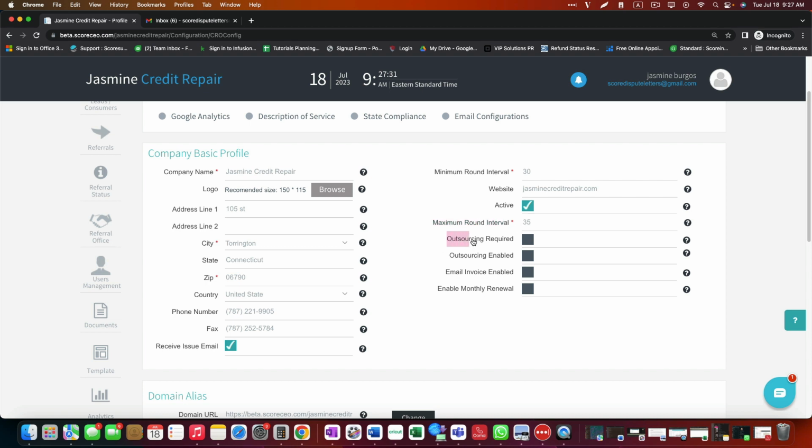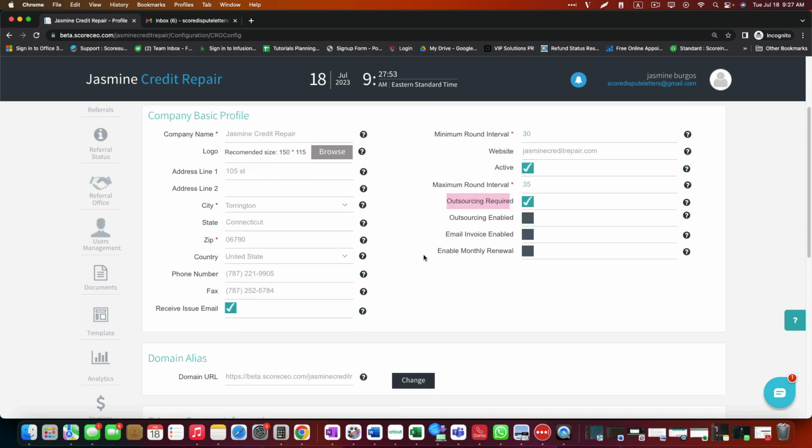If you are interested in our outsourcing program, you may select the outsourcing required option. This will trigger a notification to our outsourcing team to let them know you are interested in the outsourcing program. If you want more information about our outsourcing program, please visit our website or speak to your sales representative for more details. If you would like your consumers to receive invoices, you can select this box here.